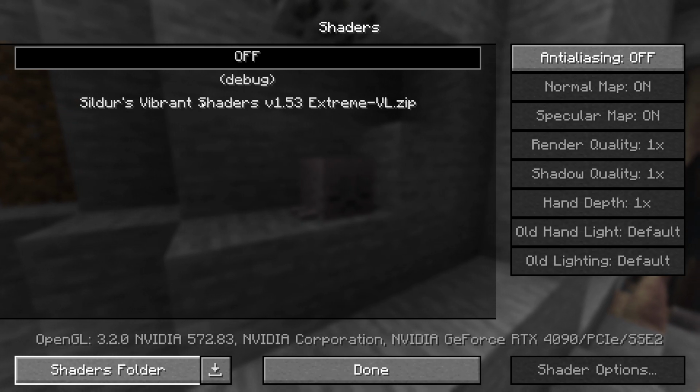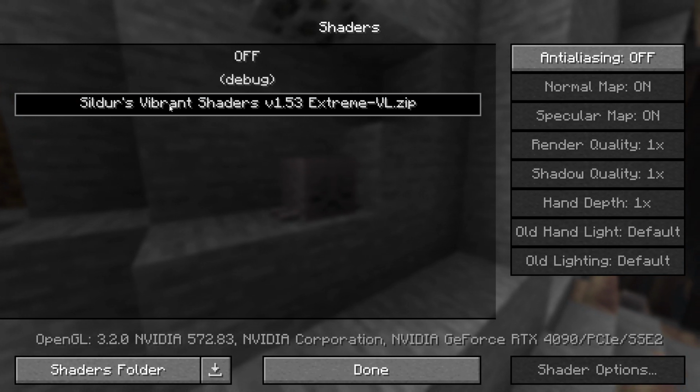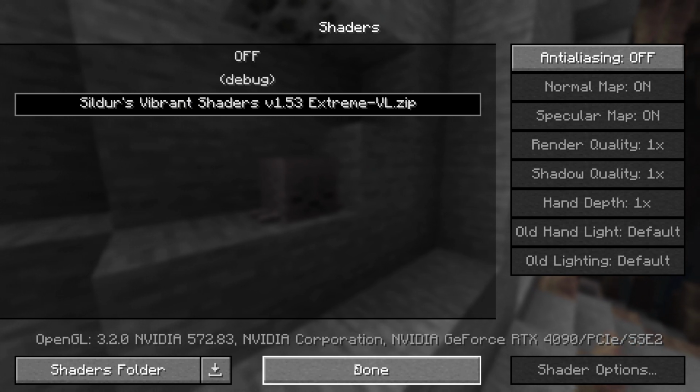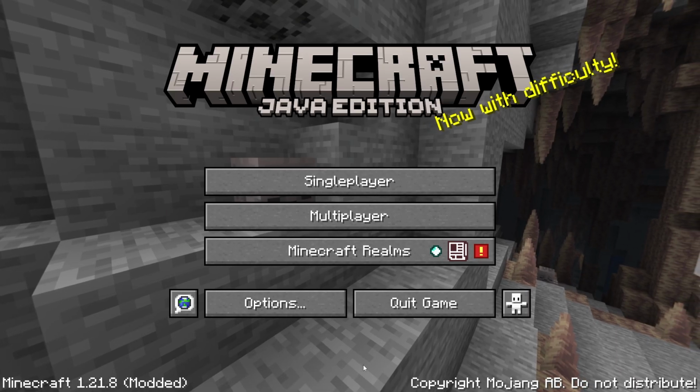And then when you open up Minecraft again, as you can see, it's right there. Then just select the shader pack you want, press done, and it's as simple as that. You will be good to go.